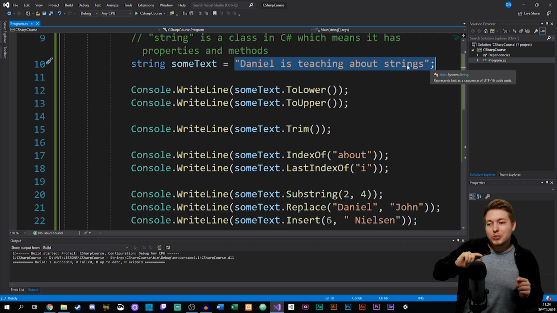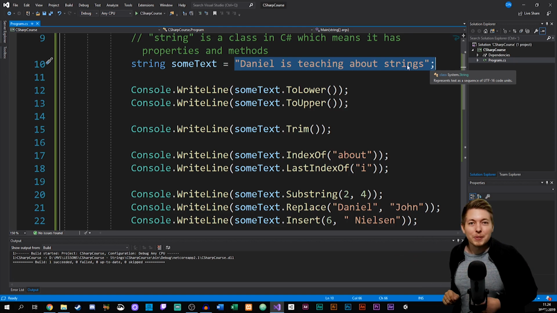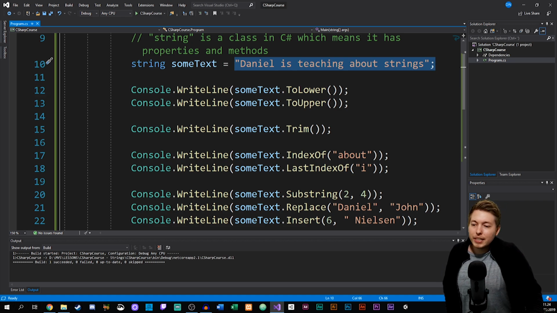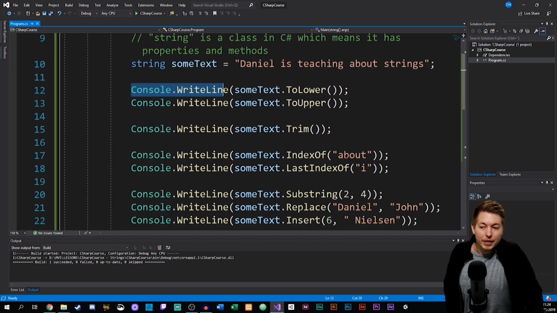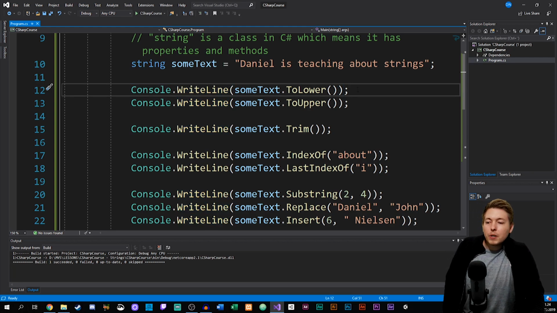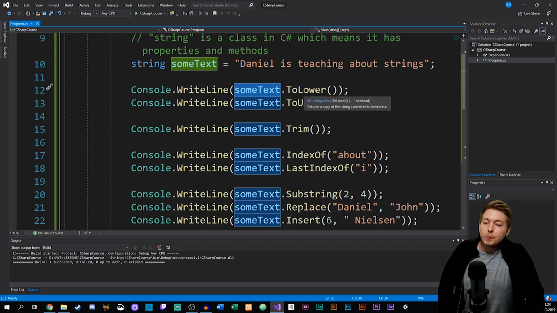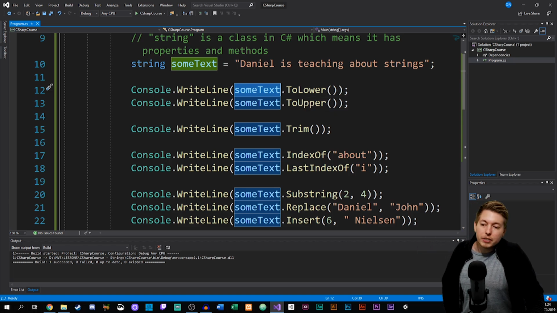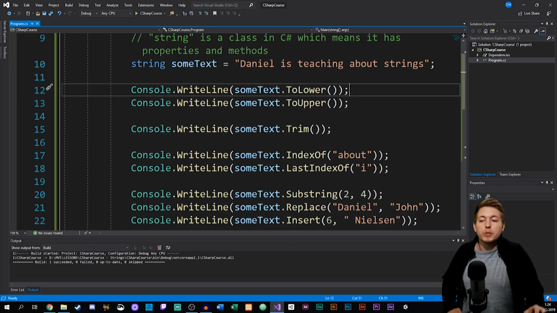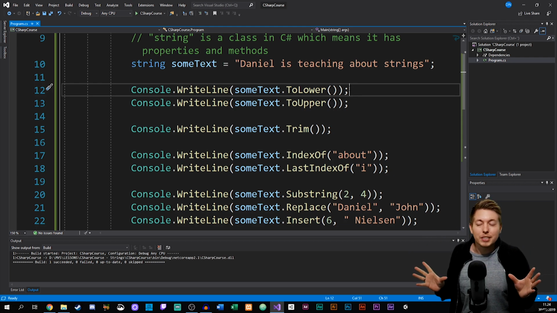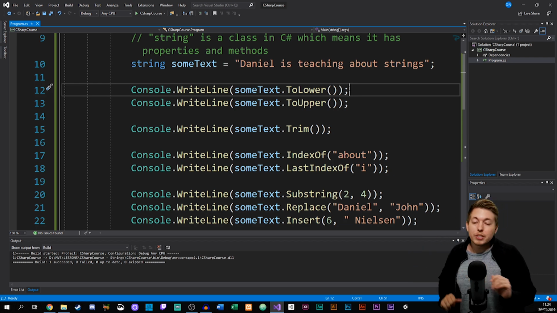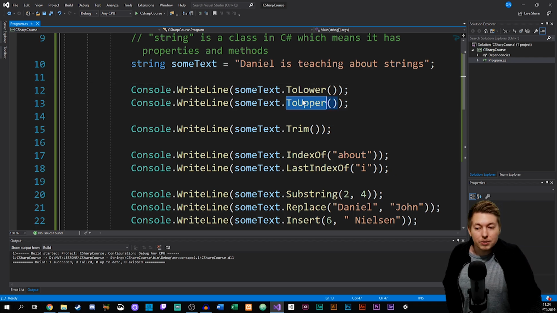But to return to the string class and not the StringBuilder class, you can see that I have quite a few examples here. I have a bunch of Console.WriteLines, which means that we're going to see some stuff inside a console. And what you'll notice here is that I took my string called someText, and I added a ToLower method, which is part of the string class inside C#. So I can use this ToLower to convert all the characters inside my string to lowercase characters. I can also convert them to uppercase characters.